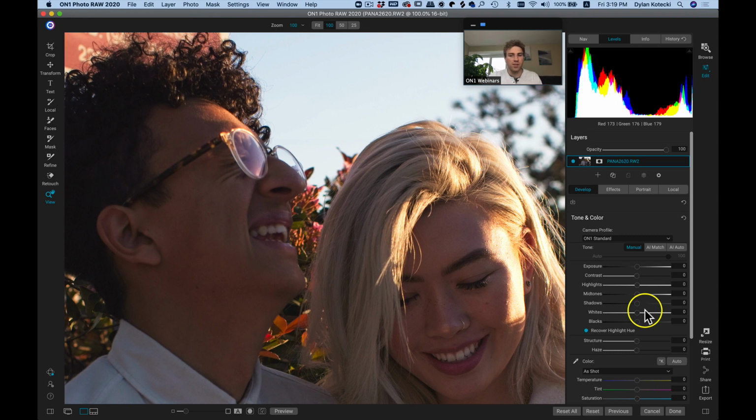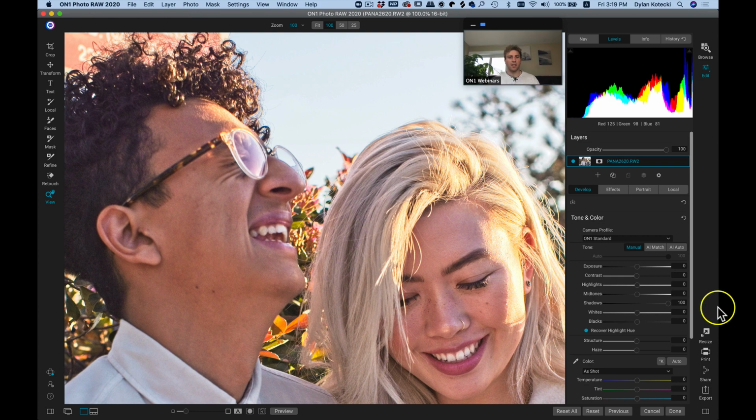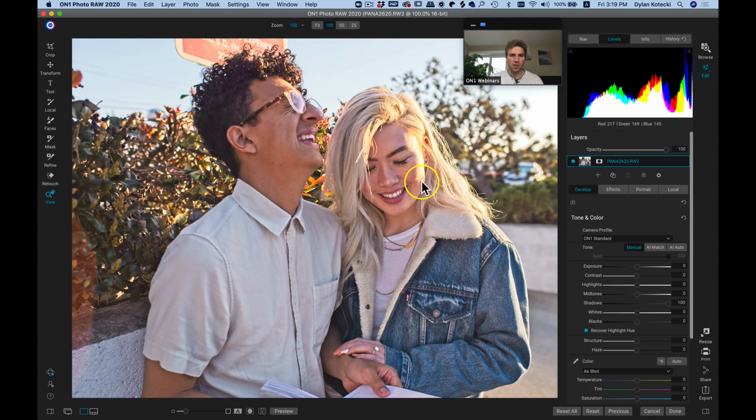For example, the shadows. There's a lot of shadowy tones within her face and on him. So let's pull up on our shadow tones here until we can see just enough shadow detail. You don't want to pull up on all of the shadow tones right away just to 100 and be like, oh, that's a perfect exposure. Because that's not how they would look in real life. I mean, unless you put a flash on them or something.